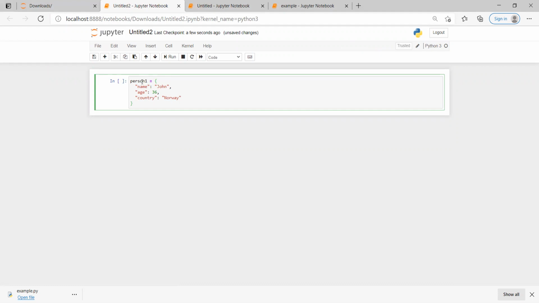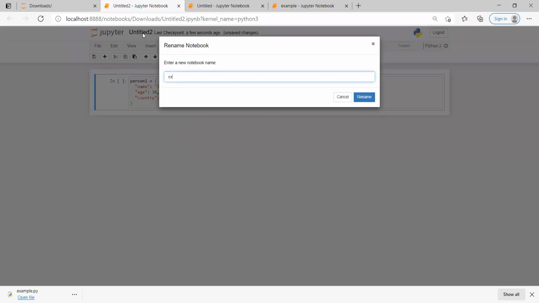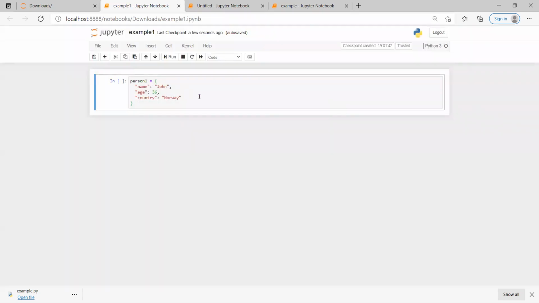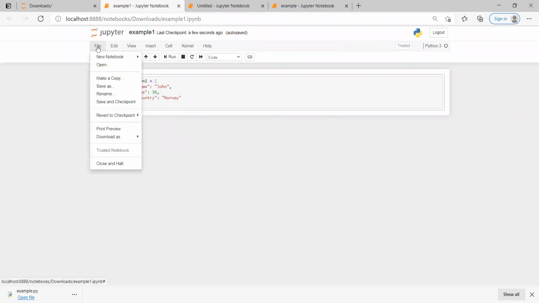Okay. So once I have assigned it, what did I do in the sense? I'm going to rename it with example 1. Okay, just rename with example 1, and I saved it, and I'm going to just download it as py. Okay, now it appears to me as example 1.py.